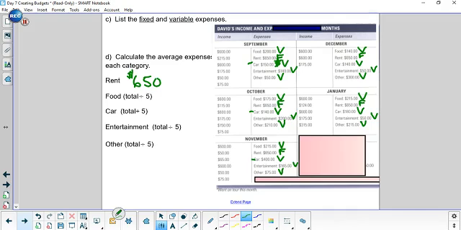Food. You need to add up all of the amounts he spent on food in the 5 months. It will total $945. You then divide it by 5, and you find out on average he will spend $189 a month on food. So some months it was a little higher, some months it was a little lower. Car. Add up all of the different values of the car for the 5 months. You will get $1,010. Divide it by the 5 months. On average, he'll spend $202 on his vehicle, gas, etc.